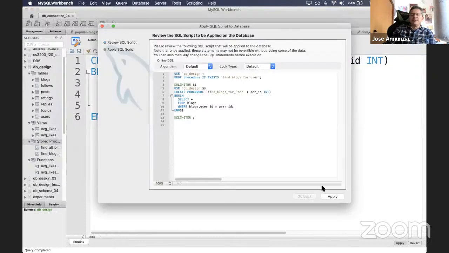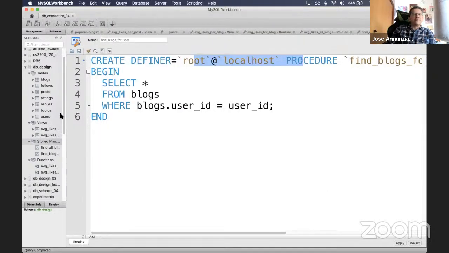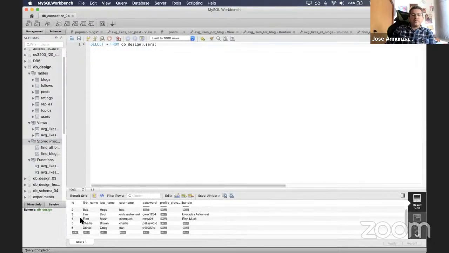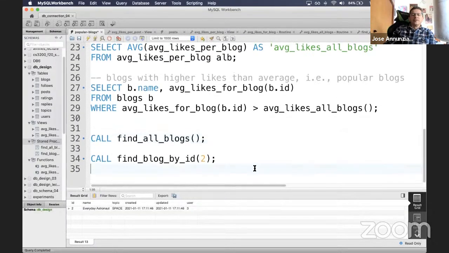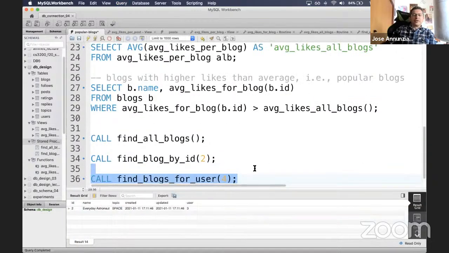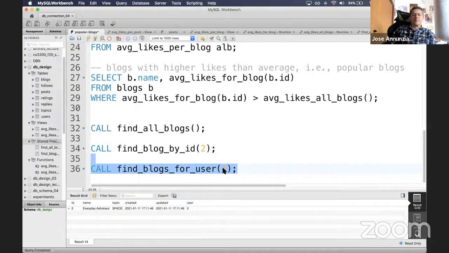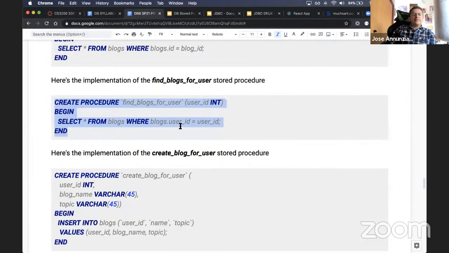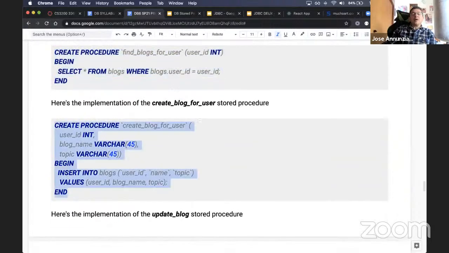So let's apply, and then if we have users, what users do we have? We have 2, 3. We have Elon, so Elon is 4. So we could use that to retrieve, call find blogs for user, I believe, and number 4. That retrieves the blog Everyday Astronaut by user number 4. Okay, all right, excellent. Let's keep going. And then finally, well, no, not finally. Here is a create blog for user.